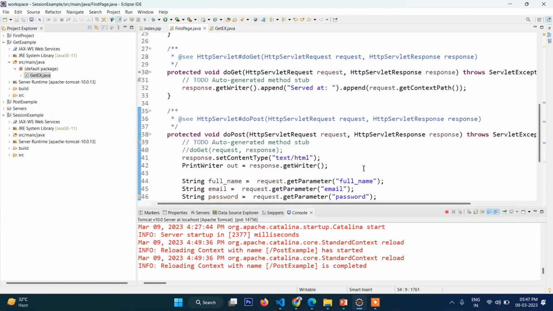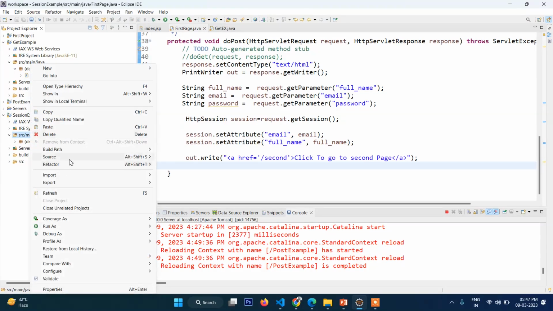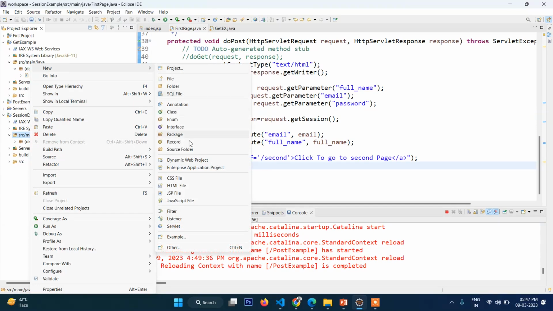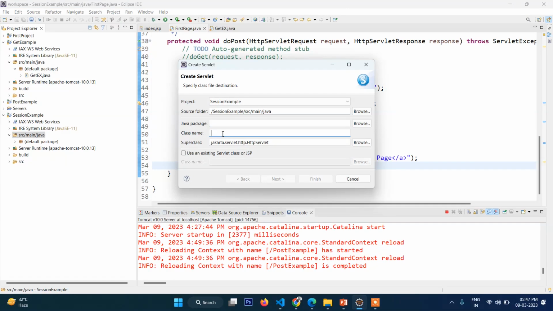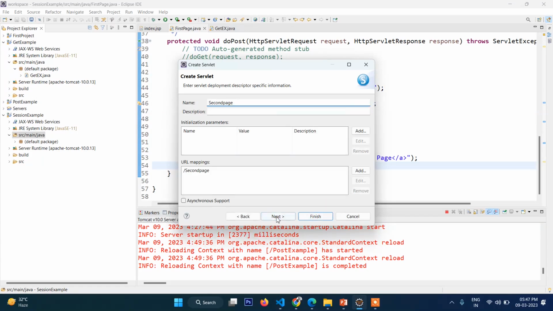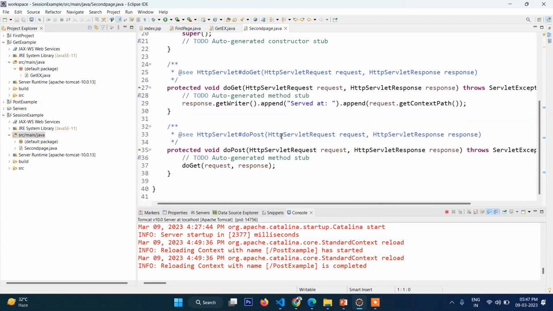Now let's create one more servlet file here in our session example. We have already one. We will now create another one servlet file. We will name it as second page. Next, and then finish.